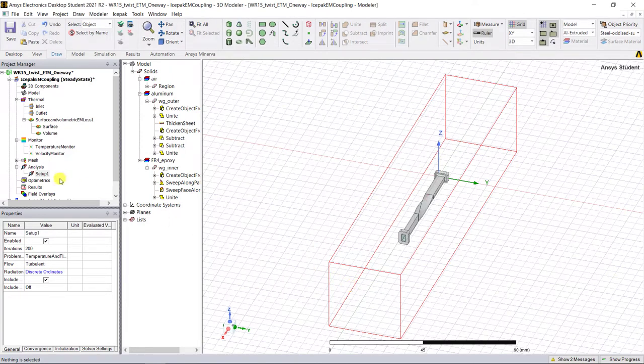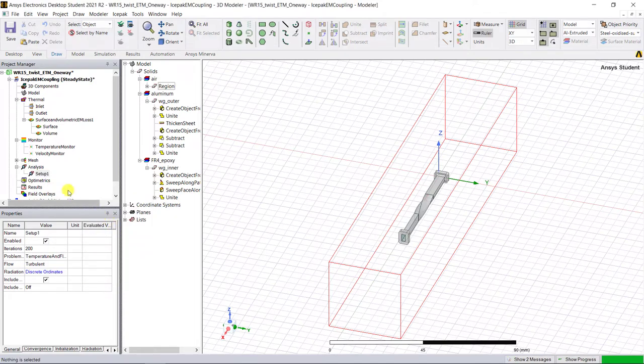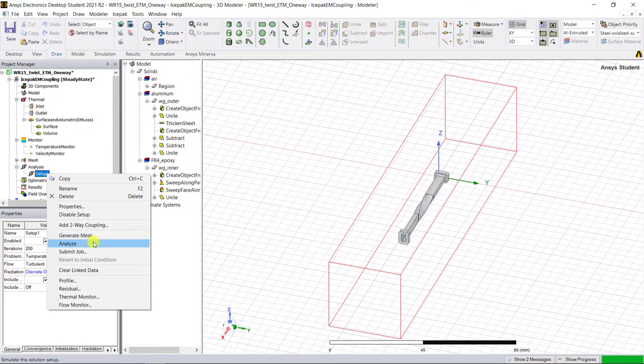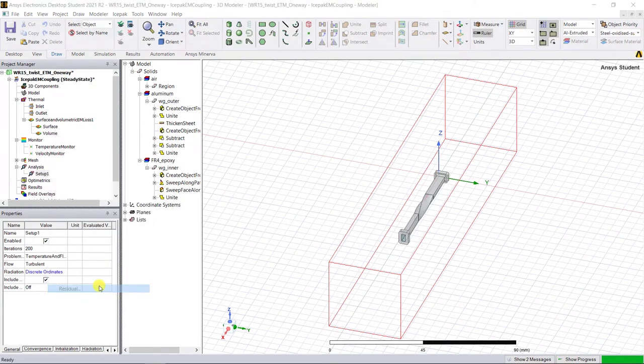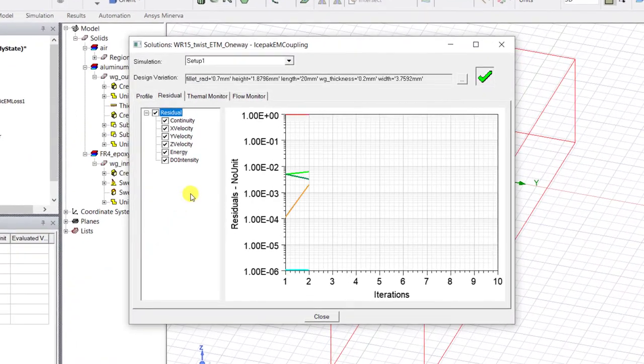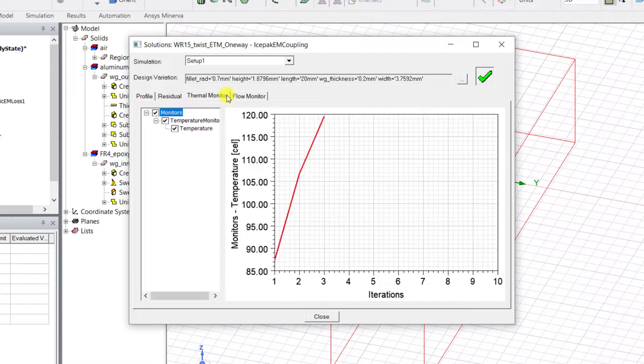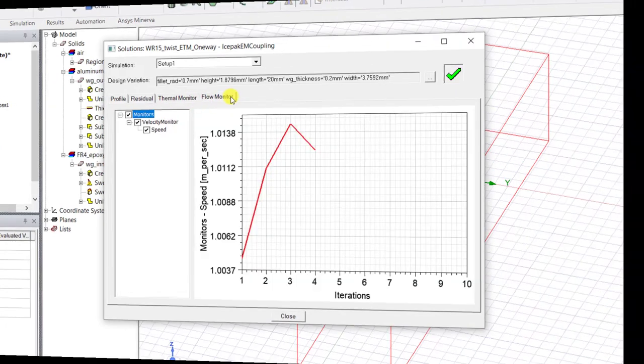Right mouse click on setup one and select analyze. And during or at the end of the analysis, right mouse click on setup one and select residual. Go ahead and look at the convergence to confirm that there were enough passes to reach a steady state temperature, a steady state response. And if not, you need to add more passes, or review your convergence criteria. And you can also view the temperature and the flow monitors that were set.